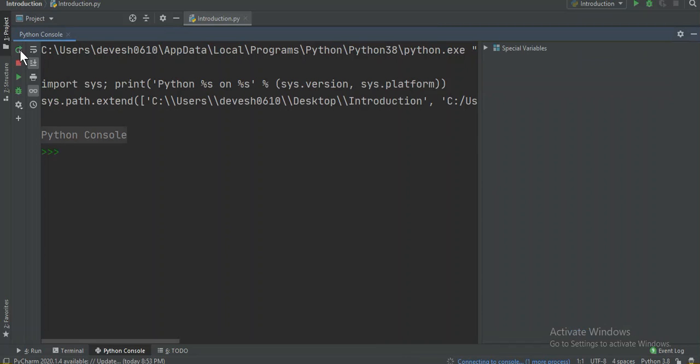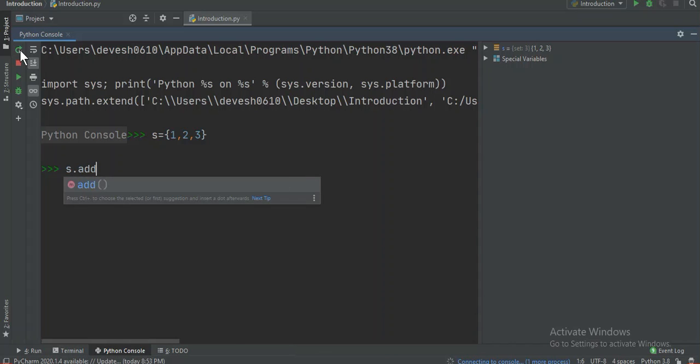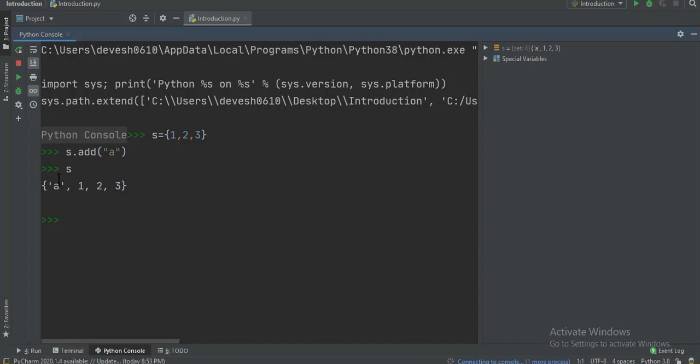Suppose I have a set, say S is equal to {1, 2, 3}, and in this set I want to add one more value. So what I can do is simply say S.add, specify the value which I want to add, like this, and hit enter. Now if I see what is inside S, I can see that 'a' is added to this set.